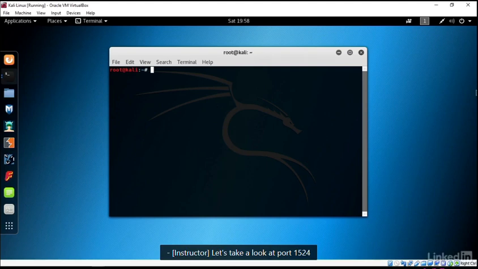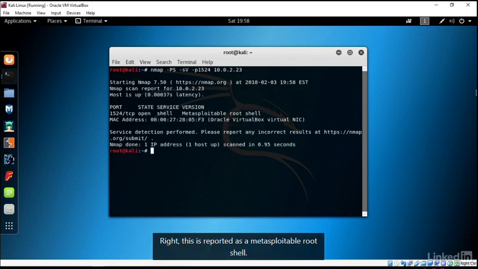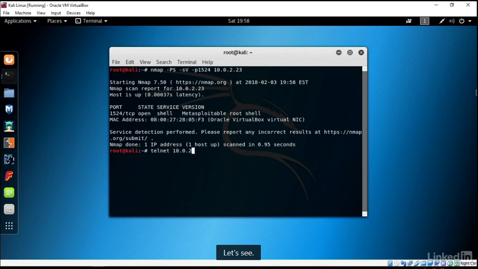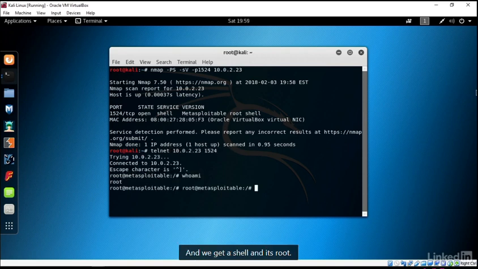Let's take a look at port 1524, which is shown as ingreslock. Right, this is reported as a Metasploitable root shell. Let's see. And we get a shell and it's root. Someone set up a convenient quick shell access for themselves and hoped it would be hidden. We don't need to exploit a target if someone has left a door open for us.